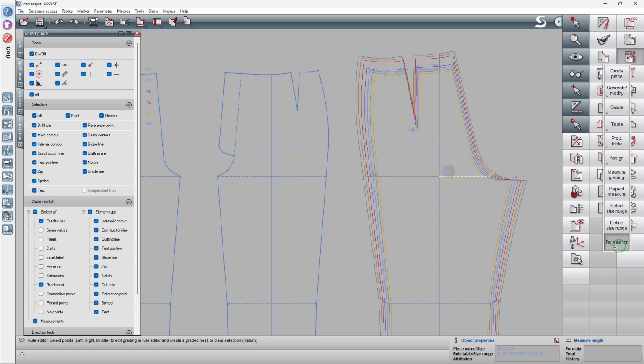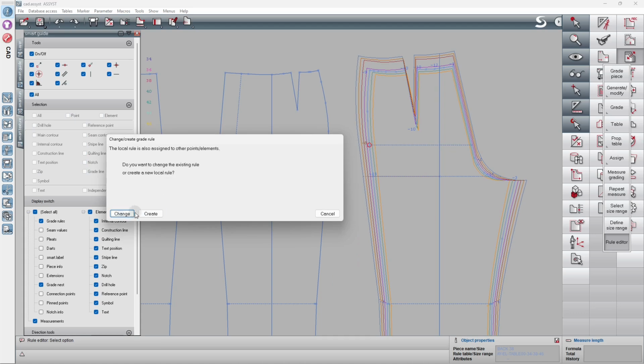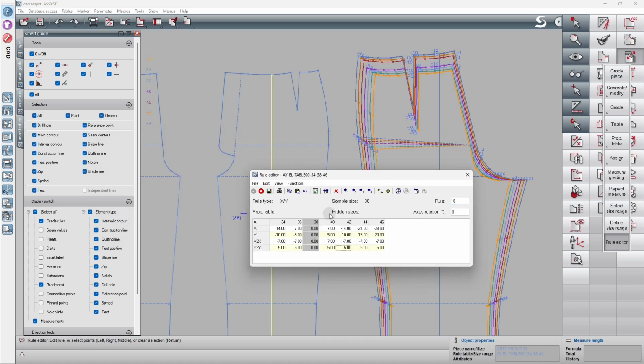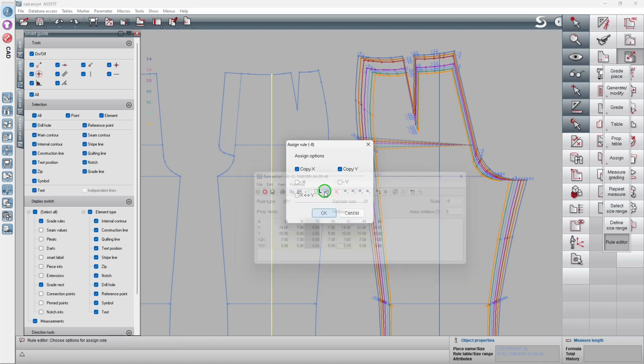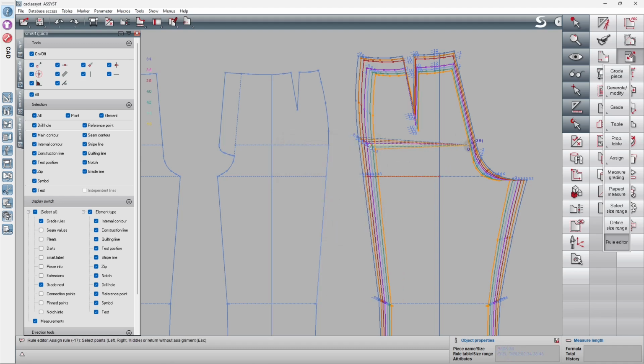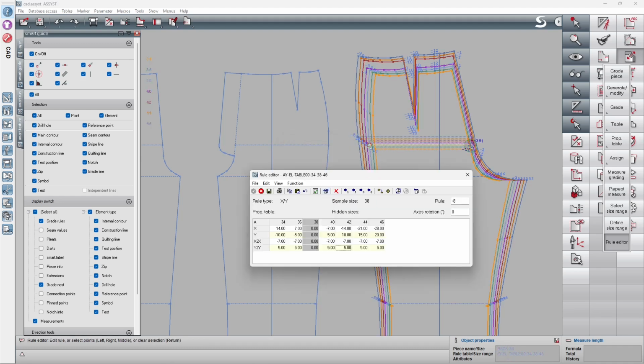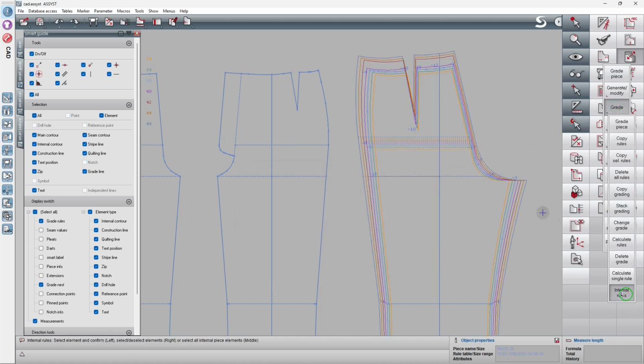Select the Wool Editor function and pick the hip line by pressing F4 until it is highlighted and change the wool number to -8. Click Change to confirm. Copy the Y grading with a sign to the center back. And trim the grading to the center back using the internal wools function.